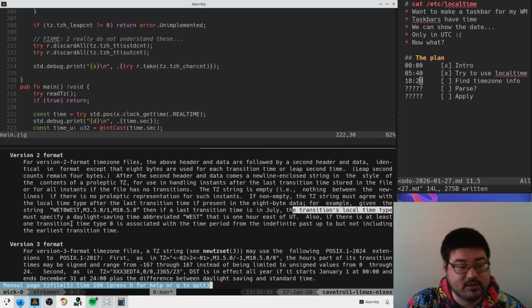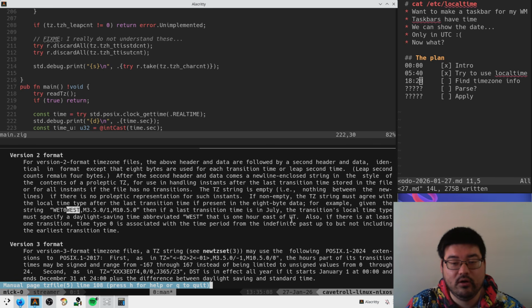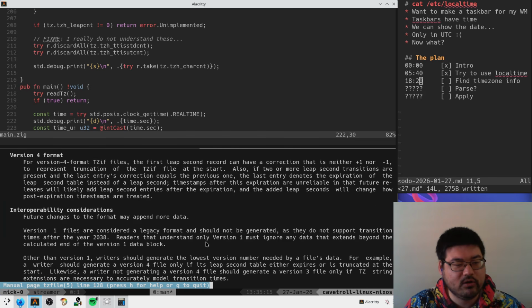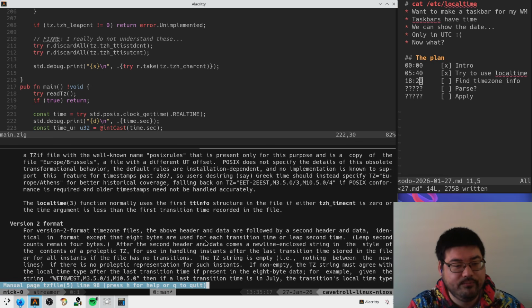The transition's local time type must specify a daylight saving time abbreviated west. Okay. That is 1 hour east of UT. I don't understand that part. Also, if there is at least one transition of time type zero, blah, blah, blah. Okay. Well, we'll figure that part out maybe later.